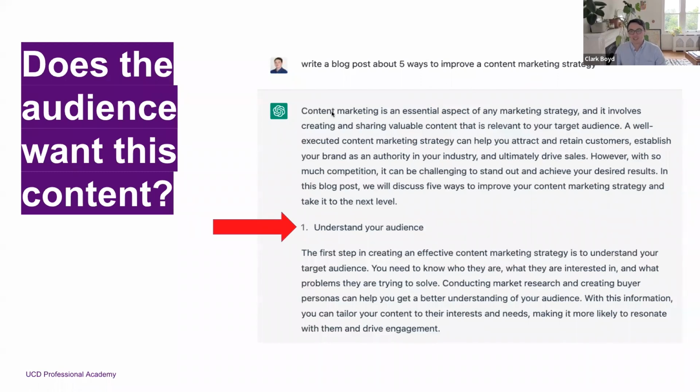And it goes through, it has the usual sort of blurb at the top. It's passable, I suppose. And then number 1 is understand your audience. And it's something that in particular writers have brought up to me when I've been talking about this topic: does anybody want to read this content? And I don't think they necessarily do.